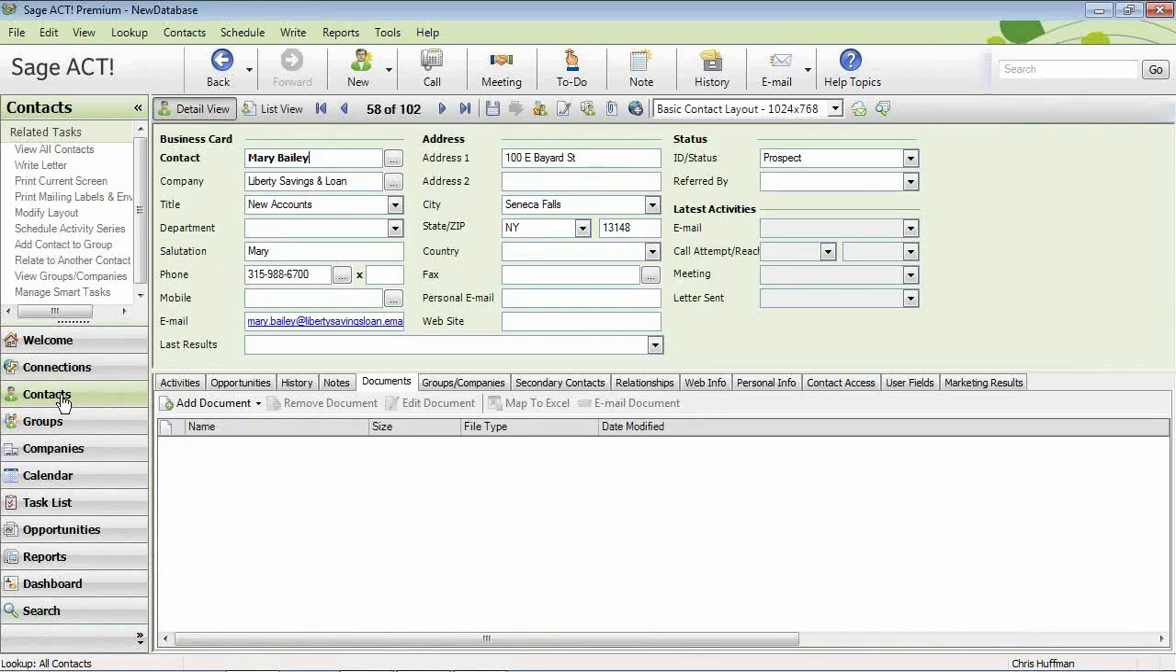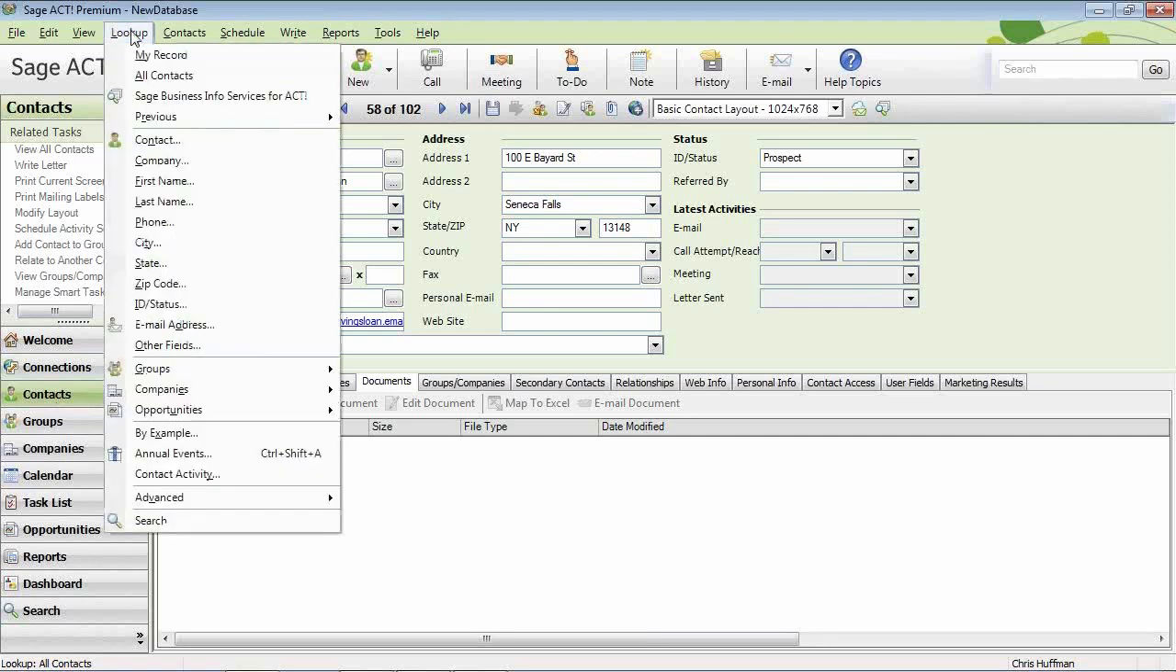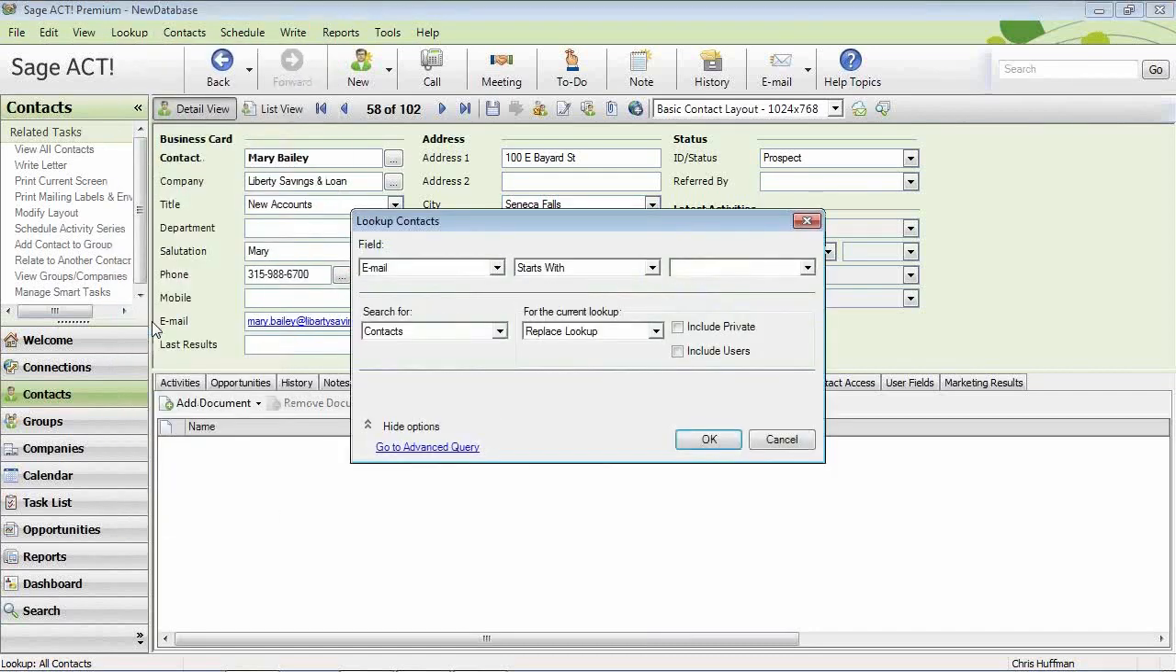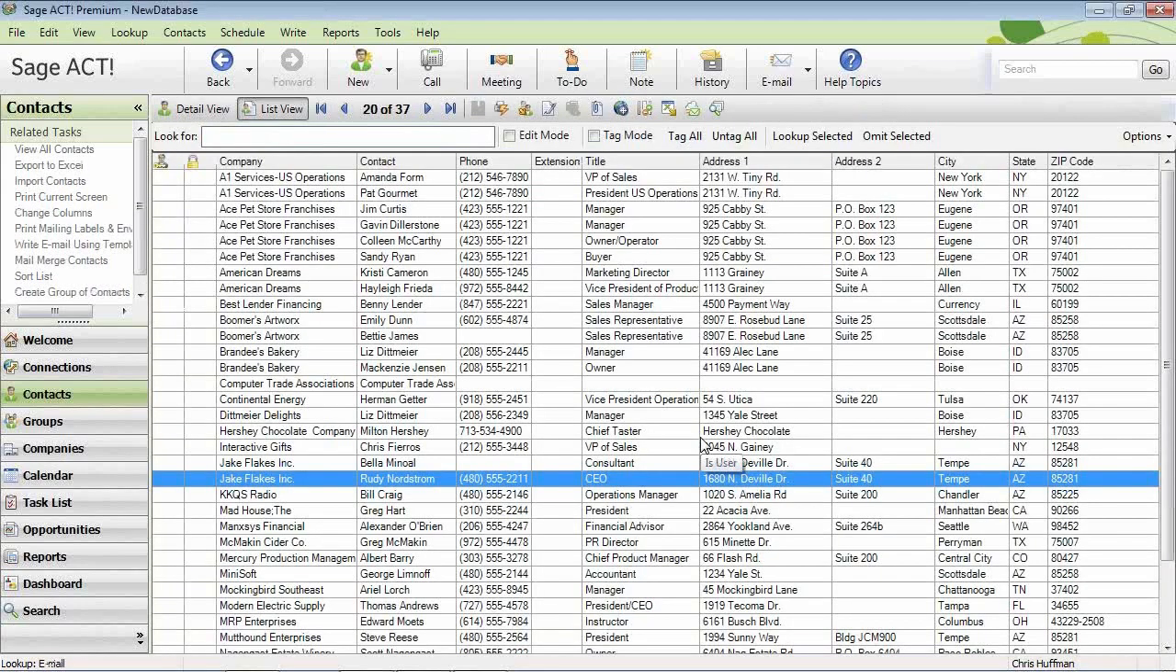To search for contact records missing an email address, on the nav bar, click Contacts. On the lookup menu, click Email Address. On the second drop-down list, select the operator Does Not Contain Data. Click OK. The search results appear in the contact list view. If only one contact record is found, the contact detail view appears.